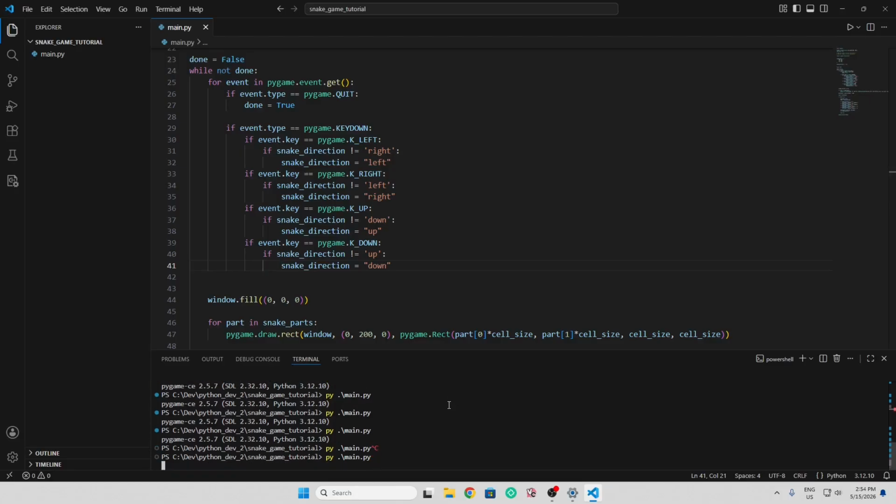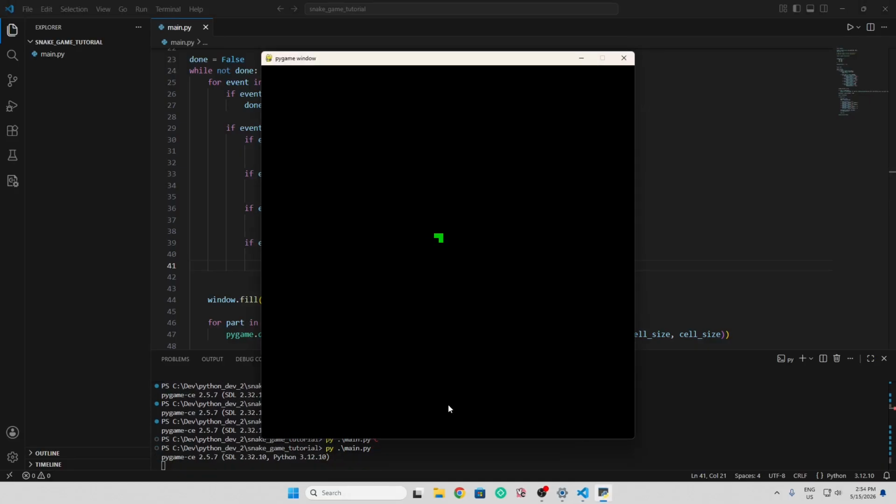Alright, so let's see if that works. Okay, so we can still move normally, but if I press down while moving up, as you can see, nothing happens. If I'm moving down and I press up, I'm pressing up, but nothing's happening.